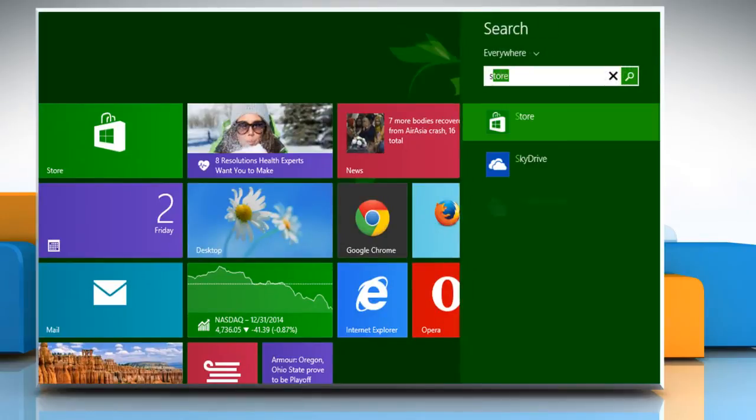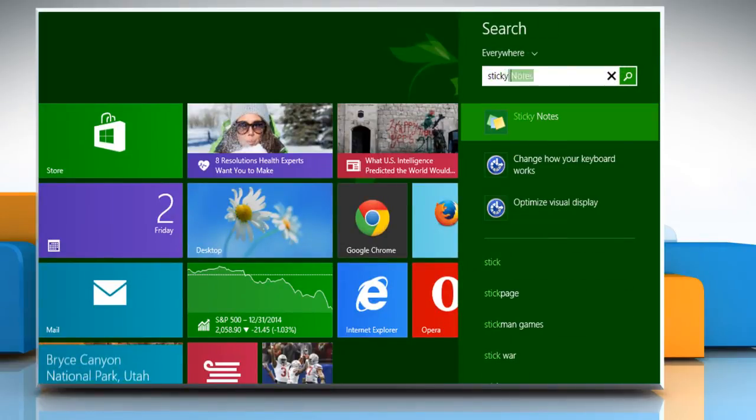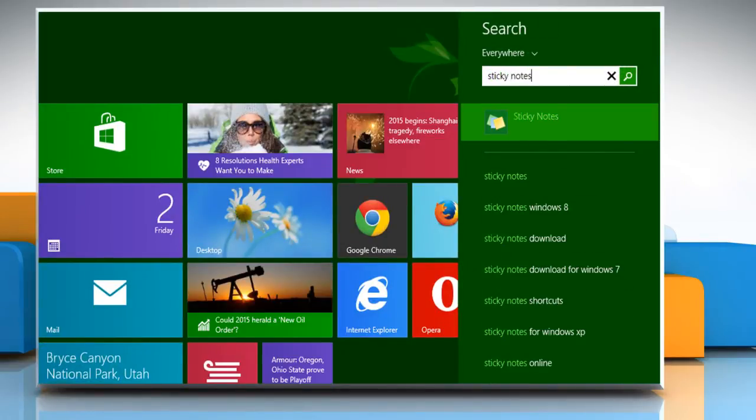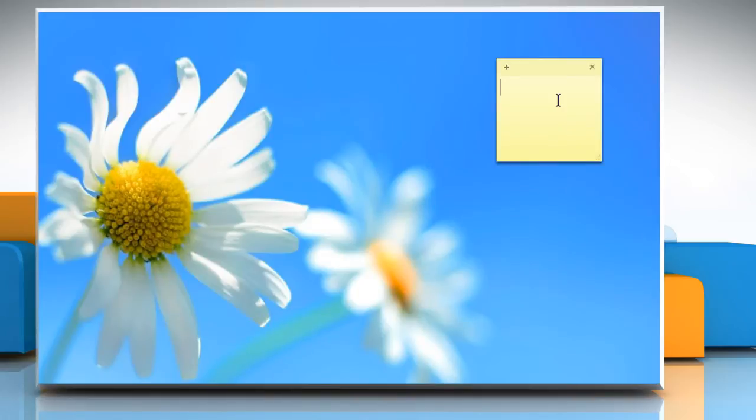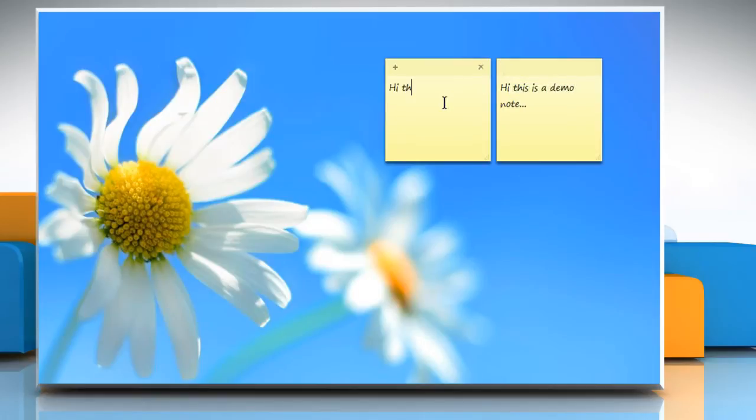On the Start screen, start typing Sticky Notes. Click on the Sticky Notes from the displayed search results. Now you can start typing if you want to create your first note. If you want to create a new note, just click on the New Note button and enter the text you want.